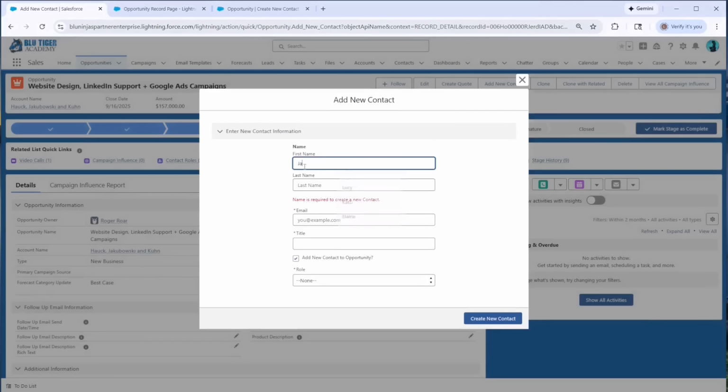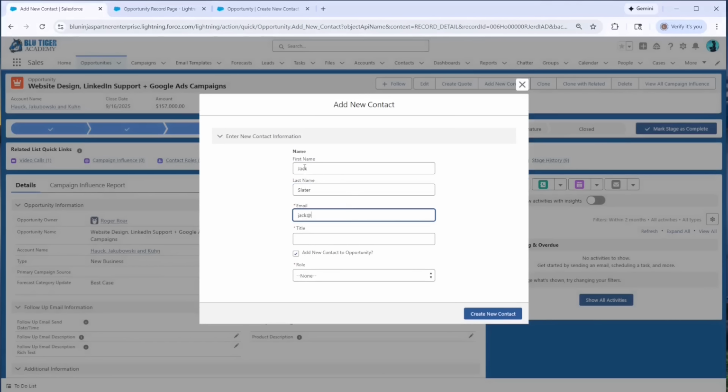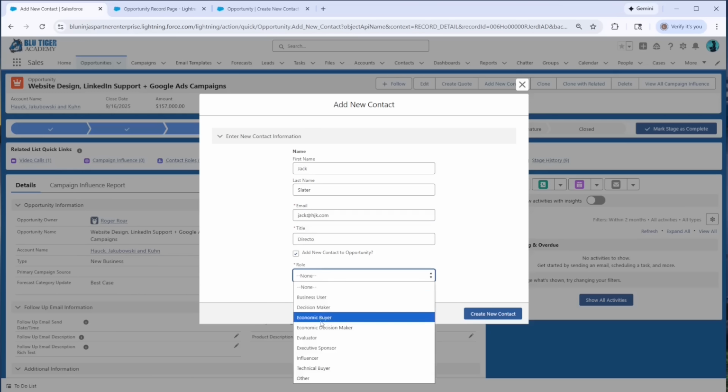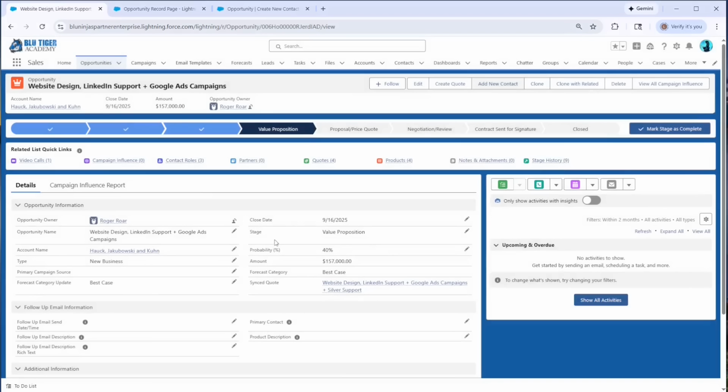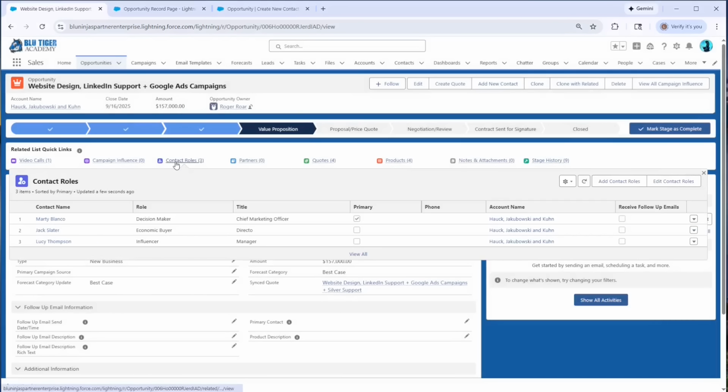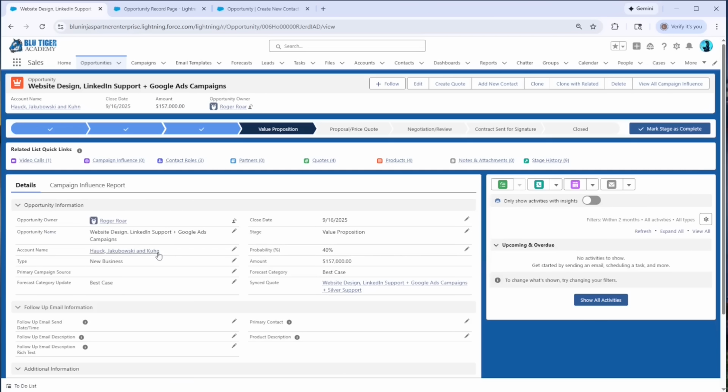So I'll add another contact. And then it works. Isn't that so weird? All right, so we should see Jack and Lucy added to our contact roles, which we do. Perfect. And then we can see that Jack and Lucy were also added to the account that is on this opportunity.